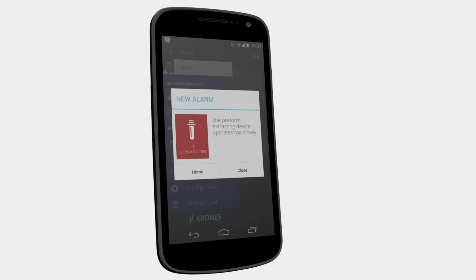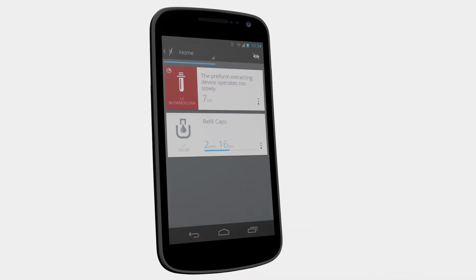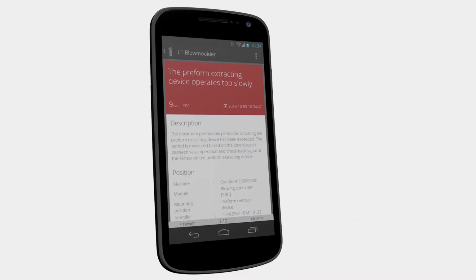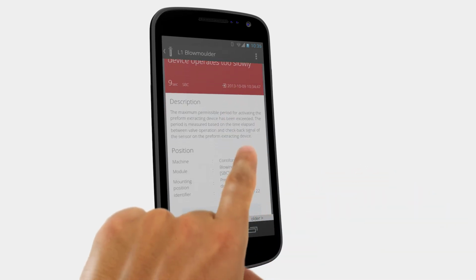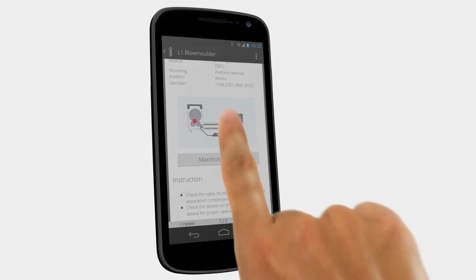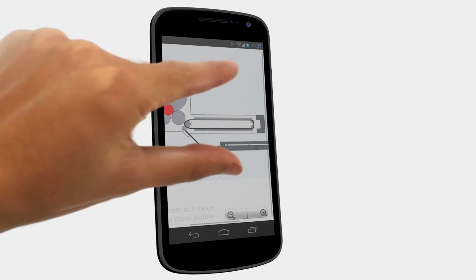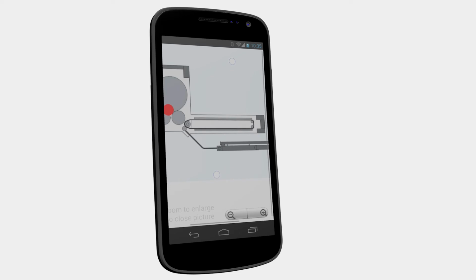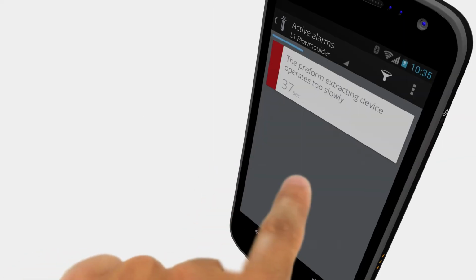Malfunction at the blow molding machine. But that's not the only information available. Max can also call up details. What's the cause? Where precisely is the fault located? And what's the solution? Max remedies the malfunction in next to no time.